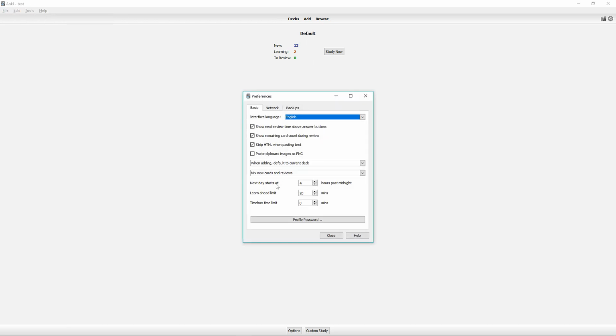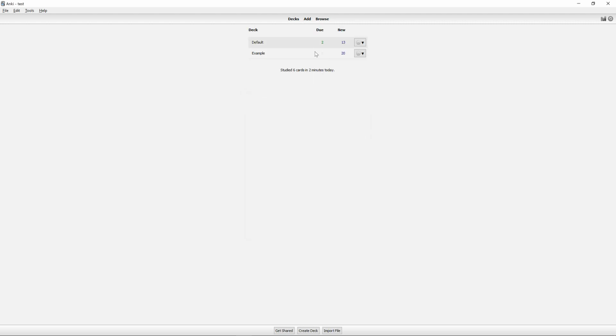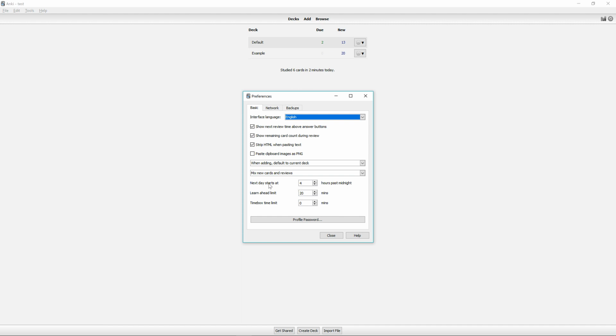If I go back into preferences, next day starts at however many hours past midnight. Mine is 4 a.m. basically. So as I study, say, my default deck, these stats are going to go down to 0. I'm going to have 0 due cards and 0 new cards left to do for today. That's not going to reset until 4 a.m. for me. That's when your next day starts. That's when it's going to show you what's due for that day.